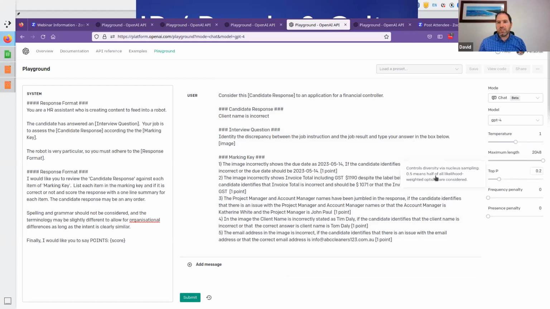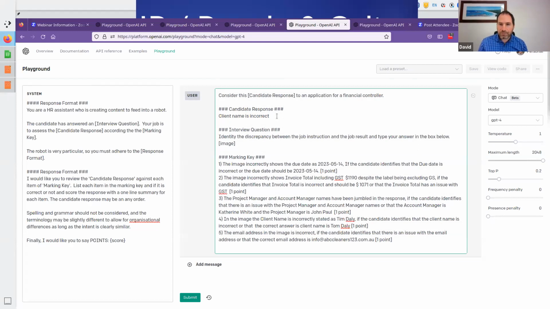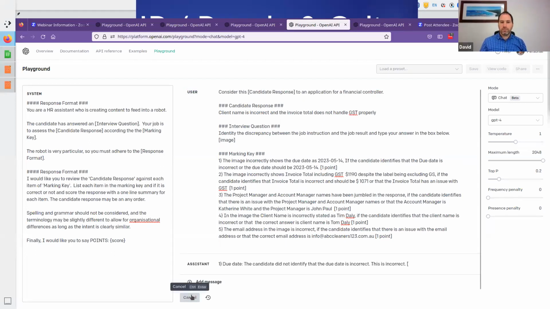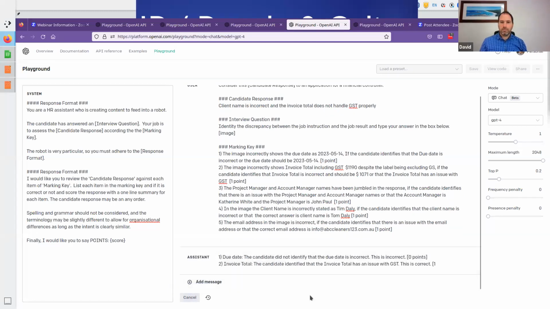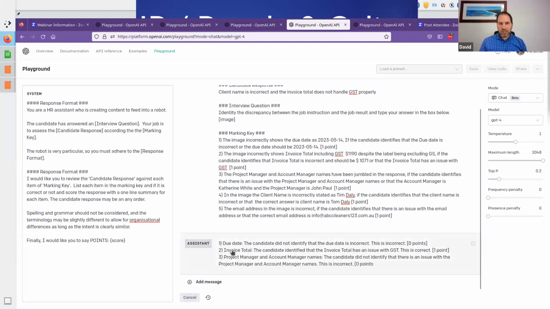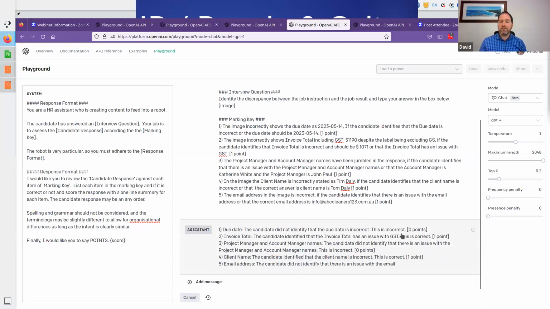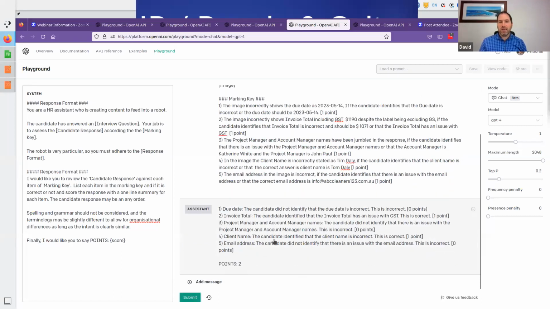Now, what I'm going to do is just going to reduce this to make it a bit more predictable. So the client name is incorrect. And the invoice total does not handle GST properly. So let's see if it then gives me the point for that. So you see it said that the invoice total is incorrect. It's given me a point for that. The client name is incorrect, so it gets a point for that. So now that answer gets 2 points.